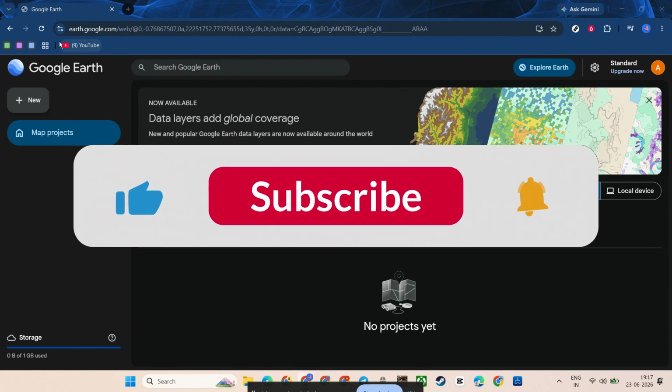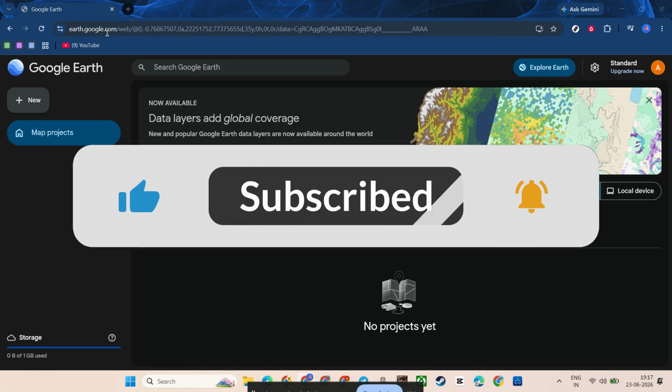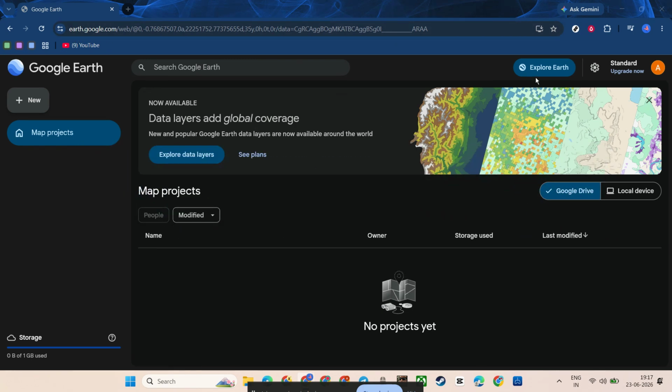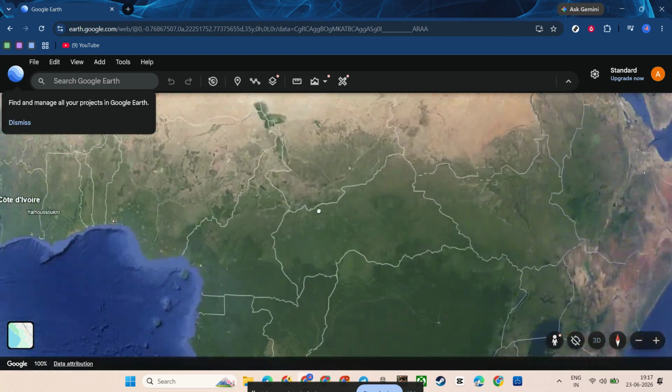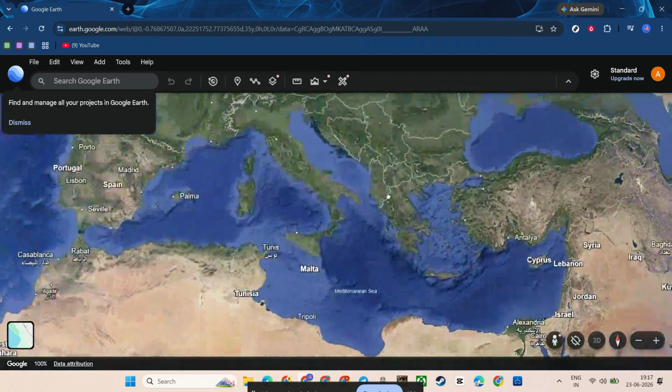First, open your browser and go to earth.google.com. Once the page loads, you'll see the Google Earth homepage. From there, look for the Explore Earth option and click it. This takes you into the main Google Earth experience where you can start navigating the globe.